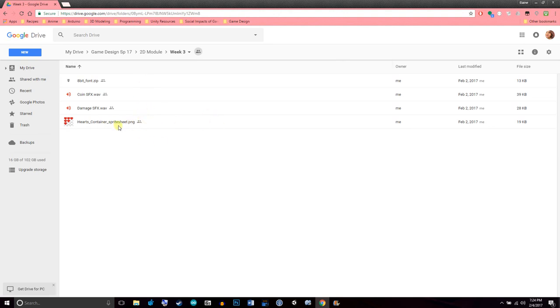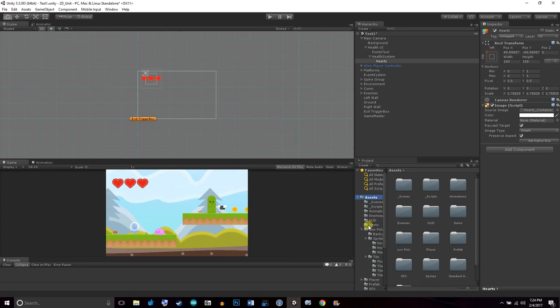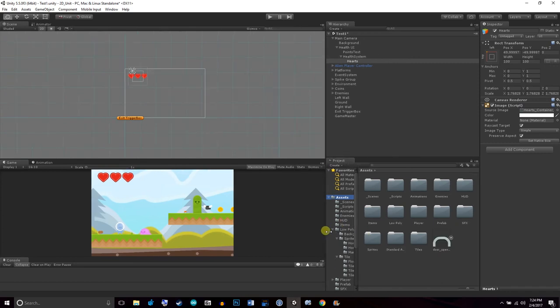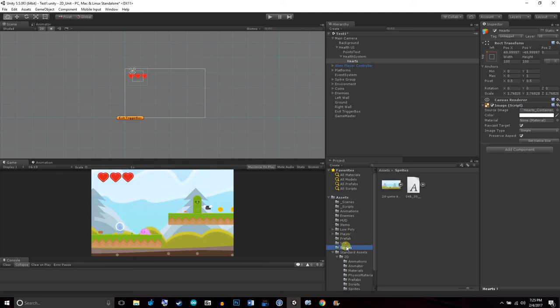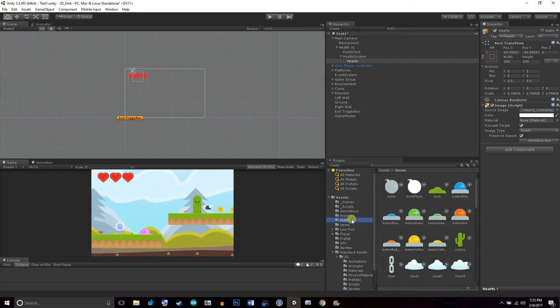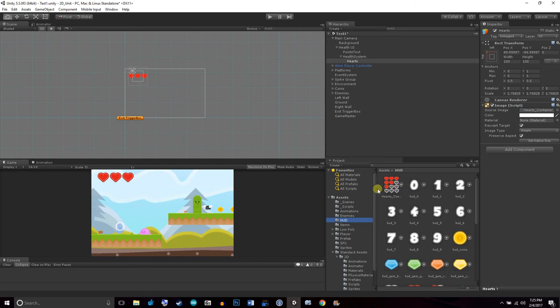The one that we are going to use right now is this hearts container sprite sheet. Once you bring that into Unity, make sure that you know exactly what folder you're putting it in so it doesn't get lost. I think I put mine in a sprites folder. Maybe not that sprites folder. Oh no, I put it in the items. Did I? No, the HUD. Sorry about that. Once you bring it in, you're not going to have this option of the little arrow. It's just going to be a plain image.